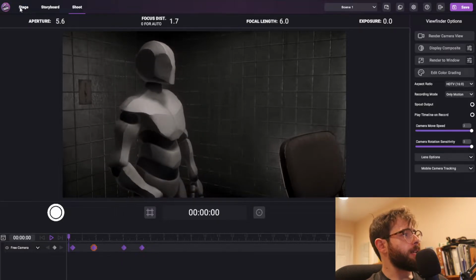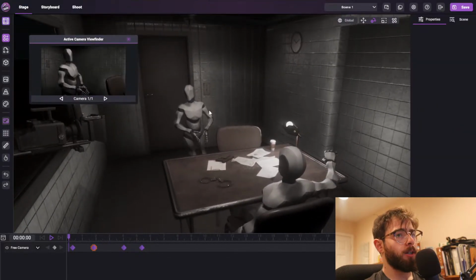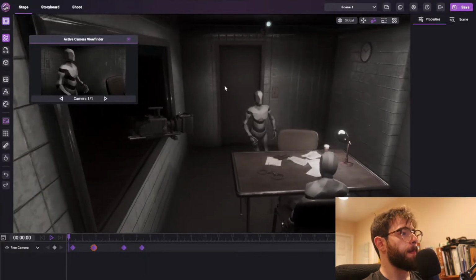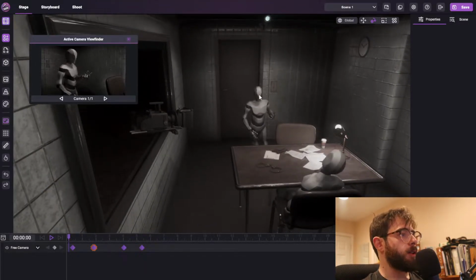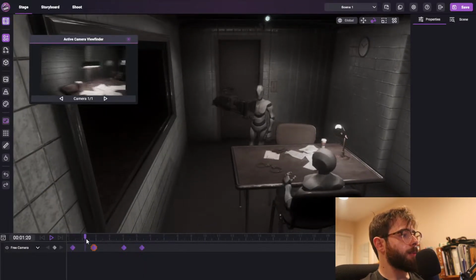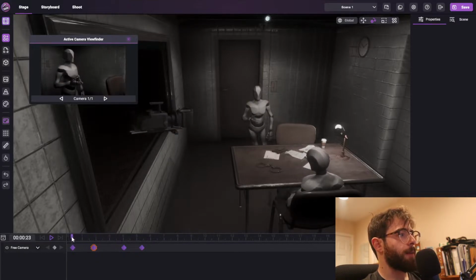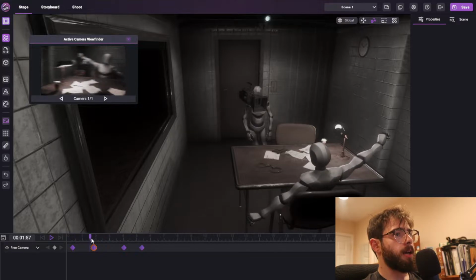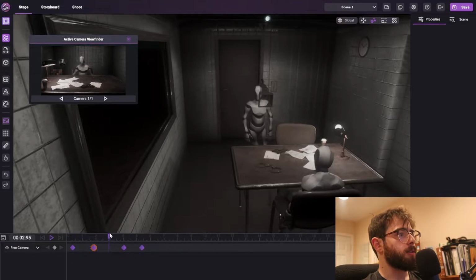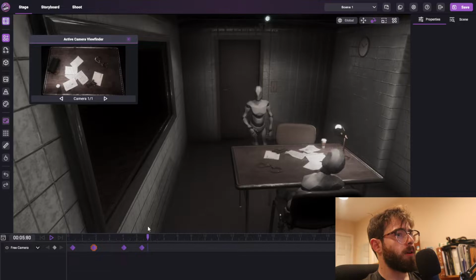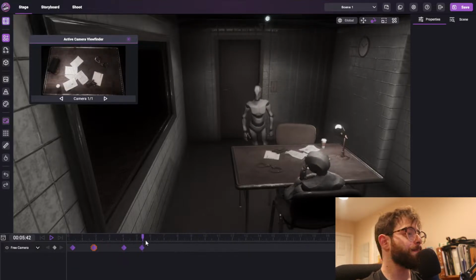So I have this scene here. It's the interrogation room scene that I worked on previously in a different video. And you can see we have our characters, a nice color grade, and I have some camera keyframe positions on the timeline. So you can see as I scrub through, the camera will move between showing this guy, then the second character, and then over here it scrubs to a top-down view of the table to show all the evidence he has against this character.